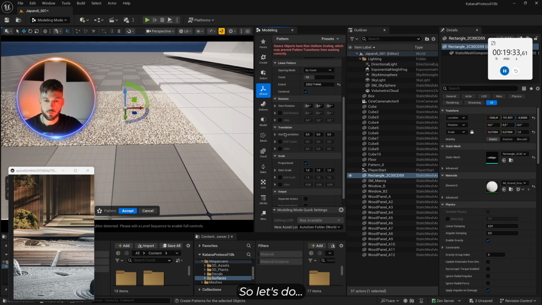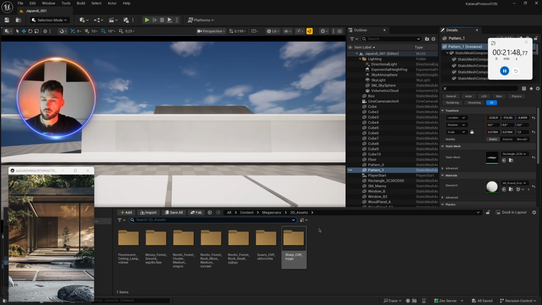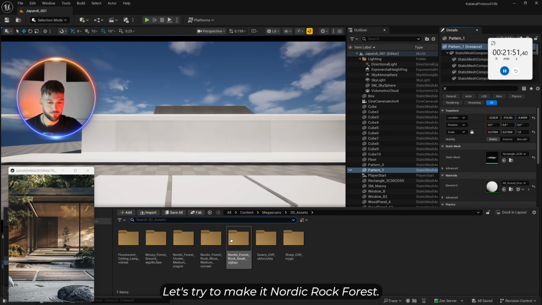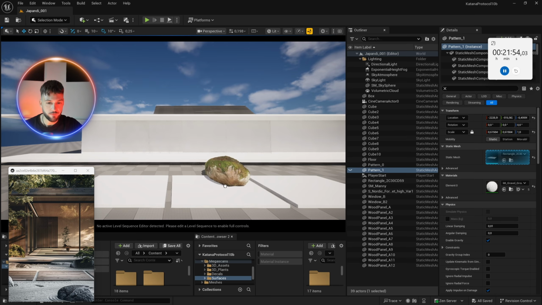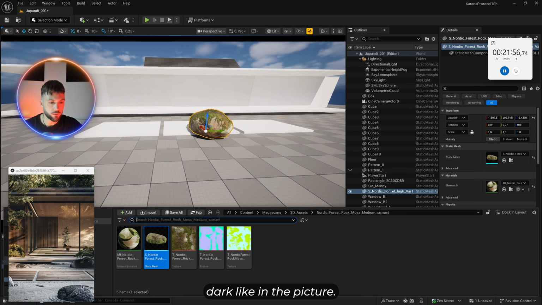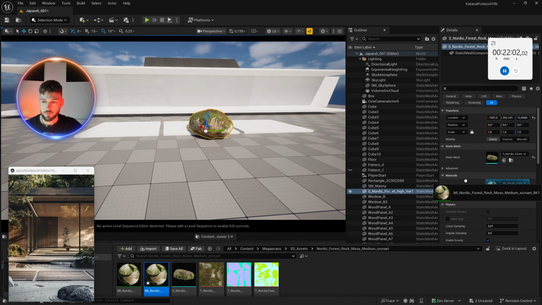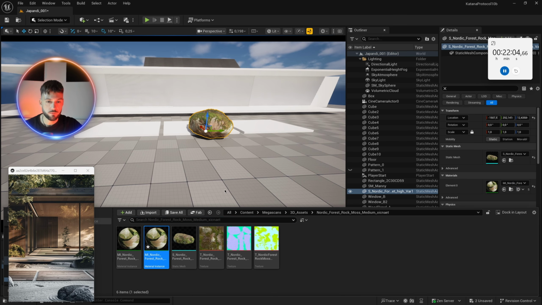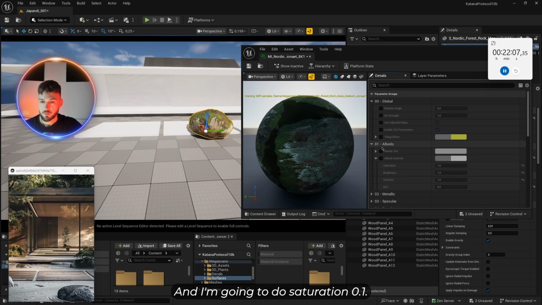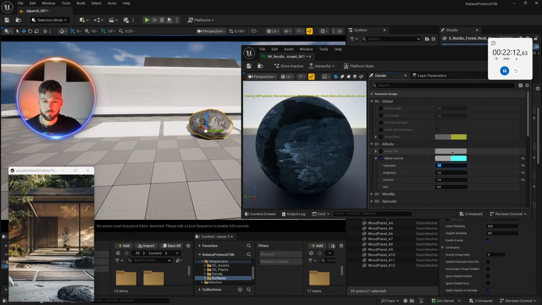Okay, what else? We need to add rocks and trees, so let's go into Megascan. I'm gonna try to be a bit faster, so we have 8 minutes, guys. Let's try to make it Nordic rock forest. Okay, that's gonna be our rock. I'm gonna make it dark like in the picture, so let's duplicate the material. Drag and drop. And I'm gonna do saturation 0.1. Okay, maybe 0.2. Brightness is gonna be 0.8. Okay, let's save.